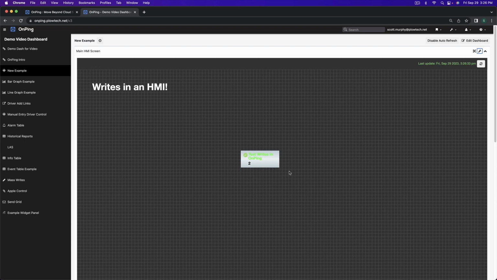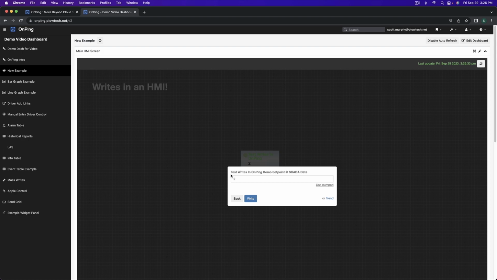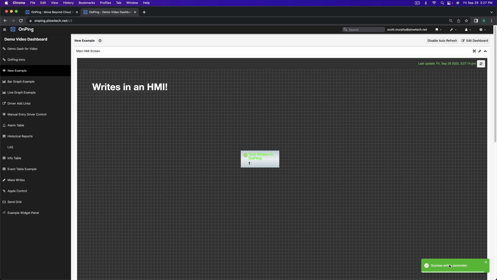That's because there's a couple other scripts running against this value that are just changing it. But let me click on this little pencil, and this shows you where you can do a write. So notice it says test writes in OnPing demo set point at SCADA data. That tells you that this test writes is what we're going to write, and it's going to write to demo set point, and then the location is SCADA data. So let me change that to a 1 and click write. Now you can see it successfully wrote the parameter to a 1.